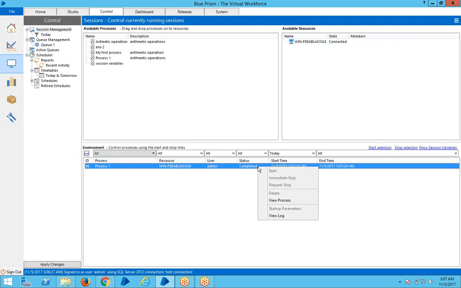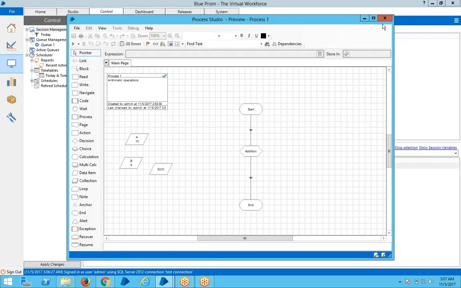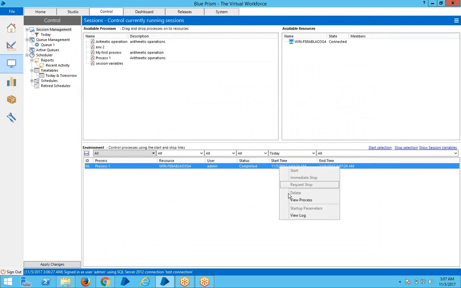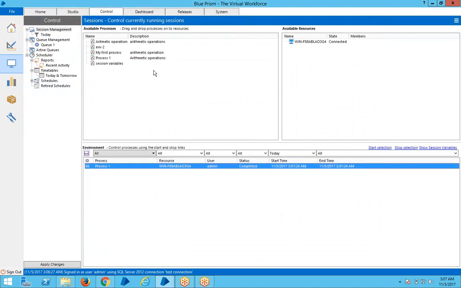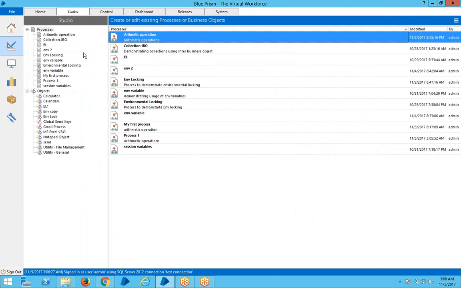If you want to see the parameters of it, right click on it. If you want to see the process, click on view process. You will be able to see the process here. And if you want to compare the test result, right click on view log. See, you will be able to see the log it has generated, and these are all the stages you used. There is the start stage, you used the calculation stage, and you named it addition, and this is the result 15. Okay, so this is how you can run your process from control module. You have to basically publish it to run it from control module and to make the process visible here. Okay, so this is how you will design a process and run it.